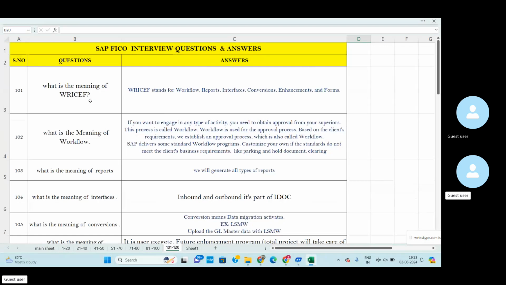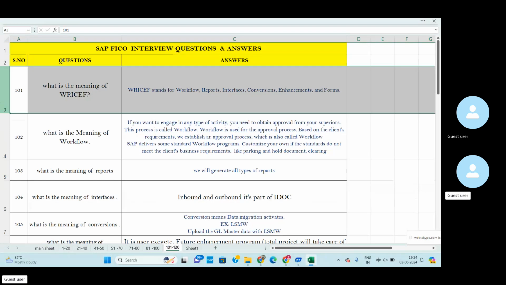what is the meaning of RICE elements? This is the very most important question at the time of interview. RICE stands for workflow, reports, interface and conversions, enhancements and forms. So you can explain what RICE stands for. I'll explain each and every word of RICE.